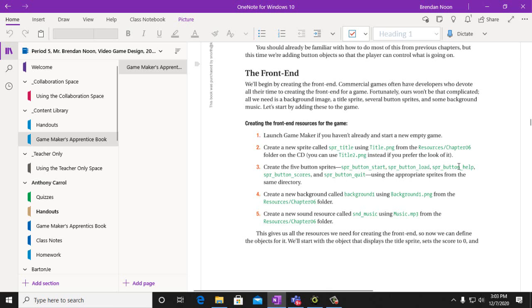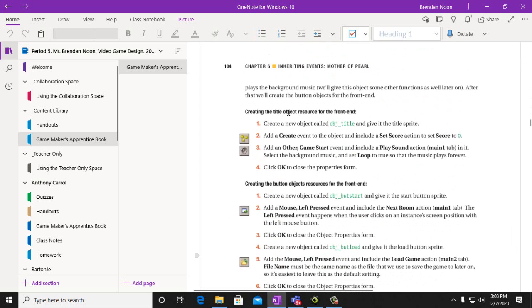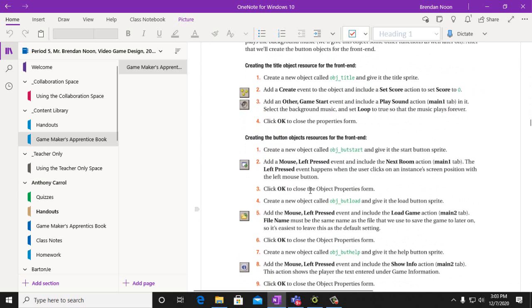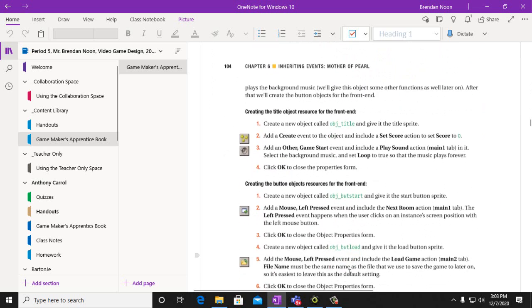Create 5 buttons. All right, we're going to have the buttons in there and create those sprites. And then we're going to create a background using the background. And then we're going to bring in the music file. So that's the first 5 things we're going to do here. So you go ahead and do that. And then once you do that, I will show you how to create the title object resource for the front end, to put all this stuff together. So I'm not going to bore you with that. You can pause this here and do this, and then come back, and then we'll be on the next step here.